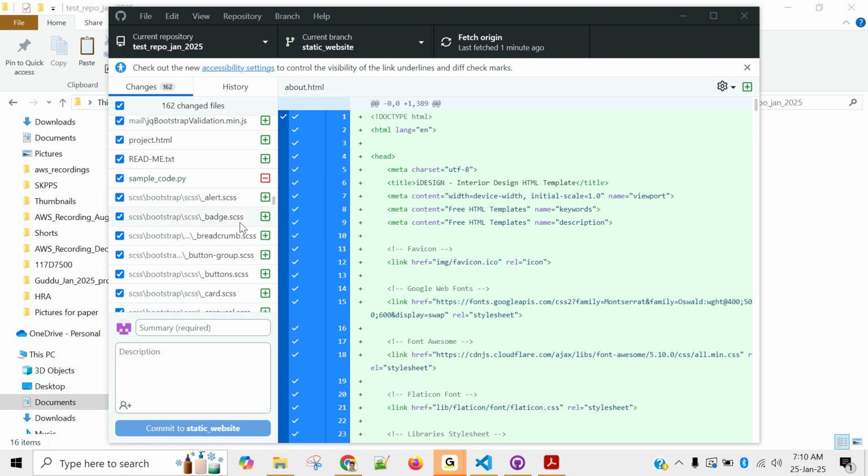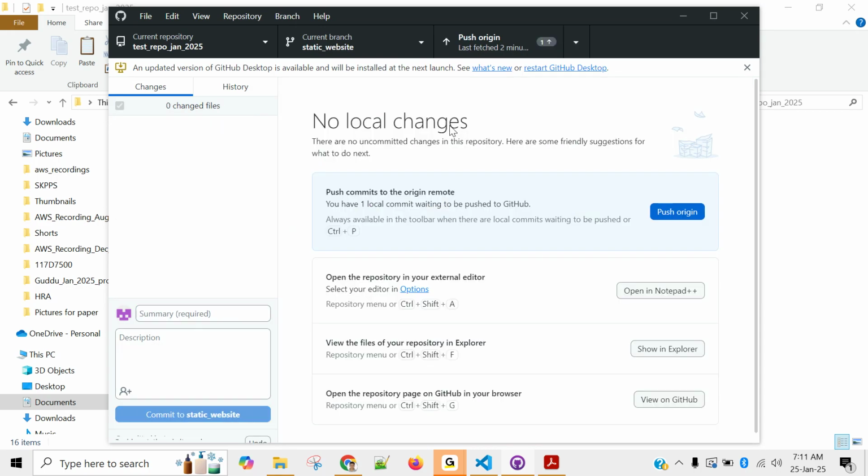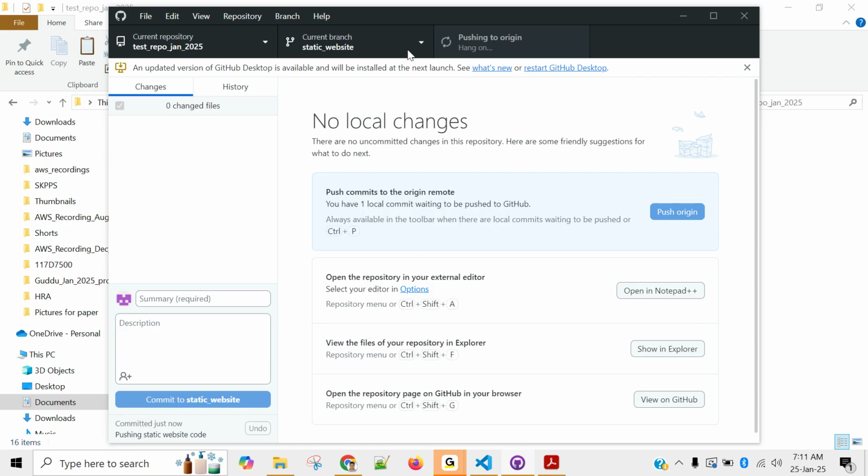But that's absolutely fine. I will quickly commit this. I would say pushing static website code. Okay, you can put any meaningful message, commit, and push. Okay, perfect. So at least our code is there in the GitHub repository now.